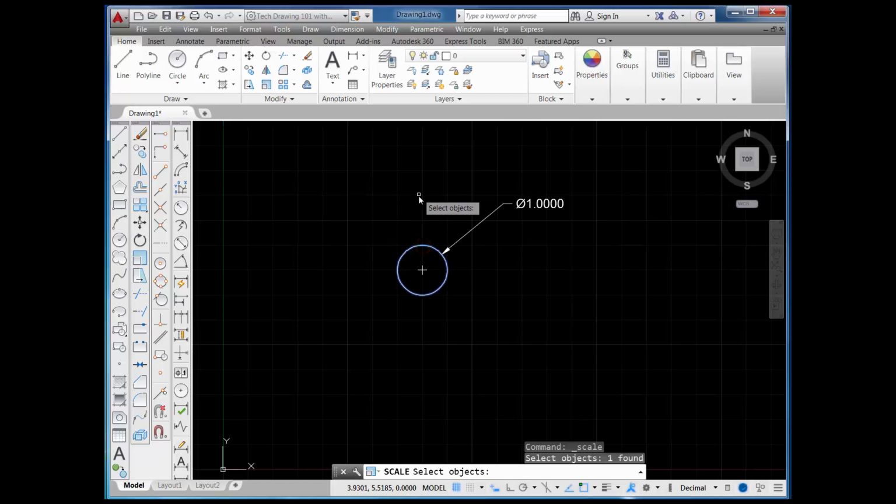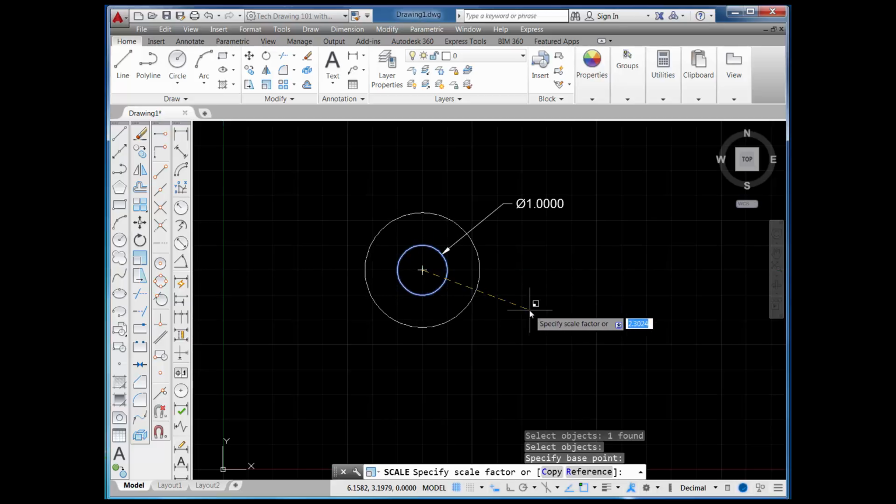So let's select the scale command again, and we're prompted to select objects. So I'm going to pick the circle, and AutoCAD keeps me in the select objects mode because it thinks I might want to scale some other entities, but since I don't have anything else to scale, I'm just going to press enter. At that point, I'm asked to specify a base point. I'm going to select the center of this circle, and now it wants to know the scale factor.